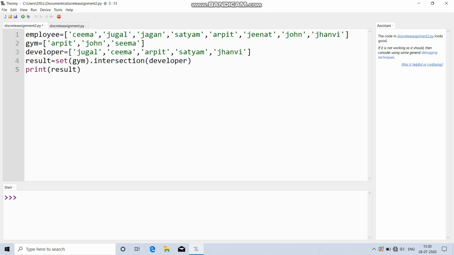Now, if we want those employees who are neither a gym member nor a developer, then we will use this. Here's the outcome, which shows the names of those employees who are neither a gym member nor a developer.